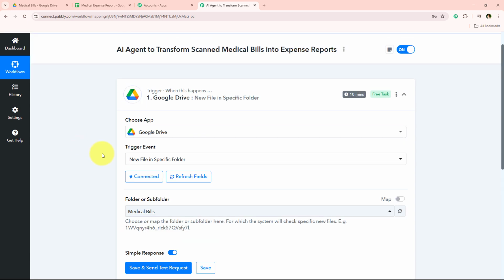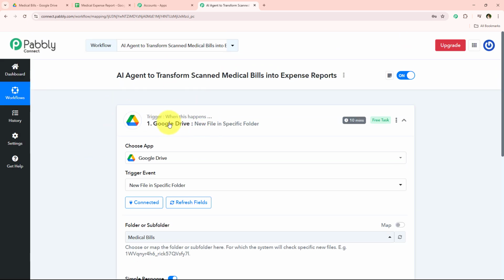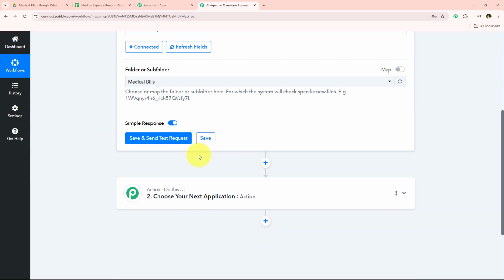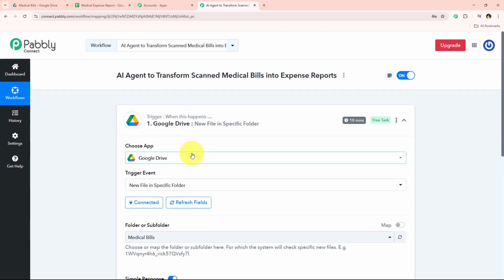But before clicking on this save and send test request, I'll just let you know that Google Drive is a polling based application. So polling based application means that this application will not check for new data instantly. It is going to take some amount of time to check for the new data. And over here in the case of Google Drive, it is saying the trigger will check for new data in 10 minutes. So once I click on the save and send test request, Pabbly is going to capture the last response or the latest response made in my Google Drive account.